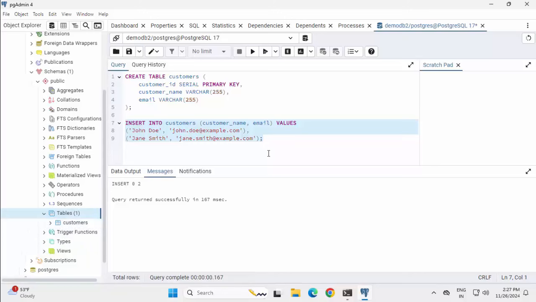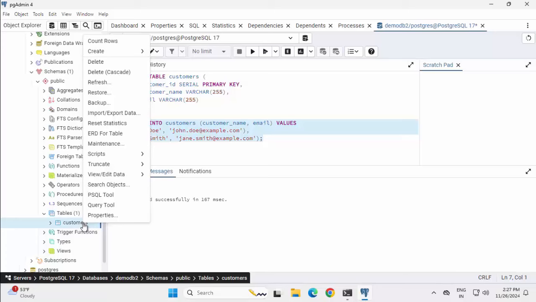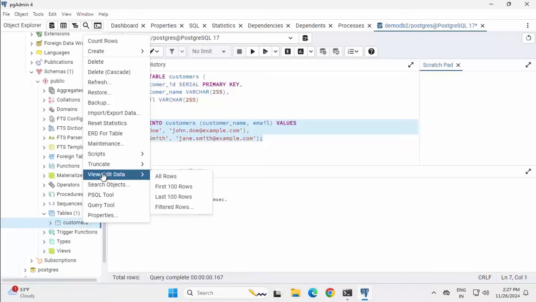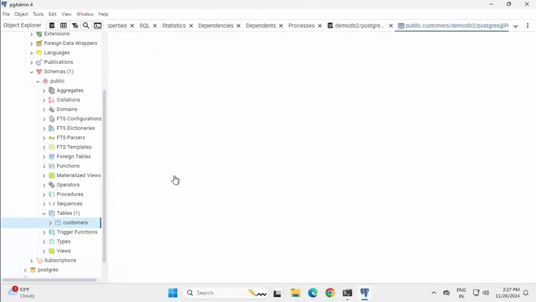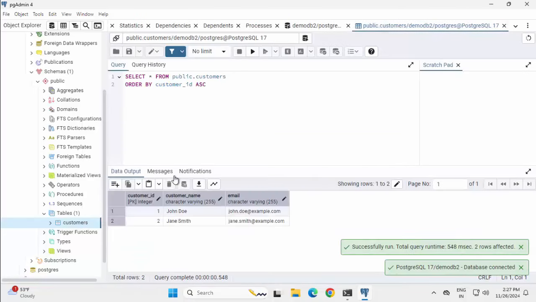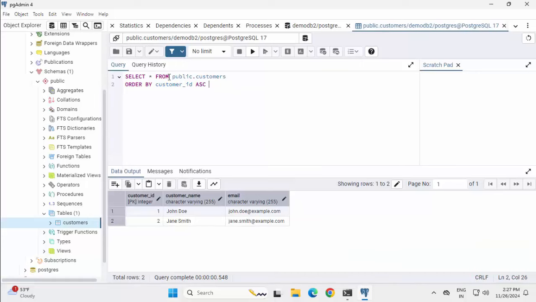I can do a select query here, or I can right click and click on view edit data. As the table is small, I can click on all rows. So it's executing the select query for me over here, and I can view the data along with its column details.